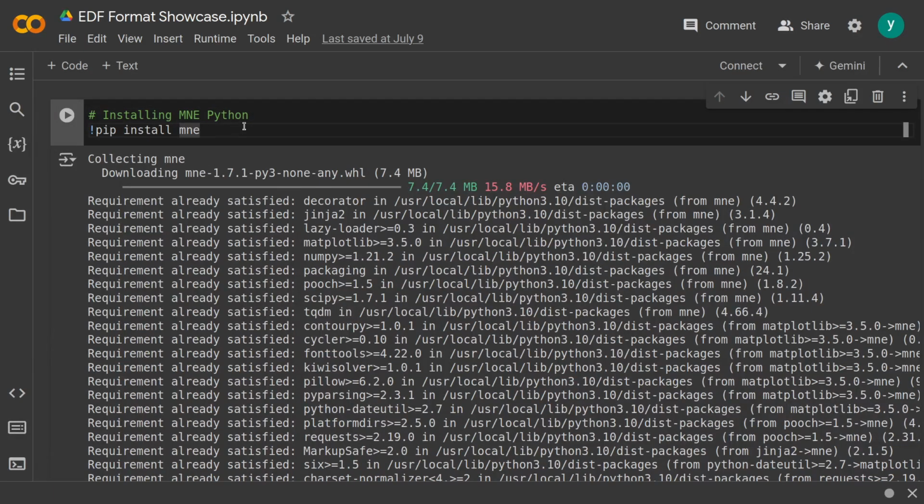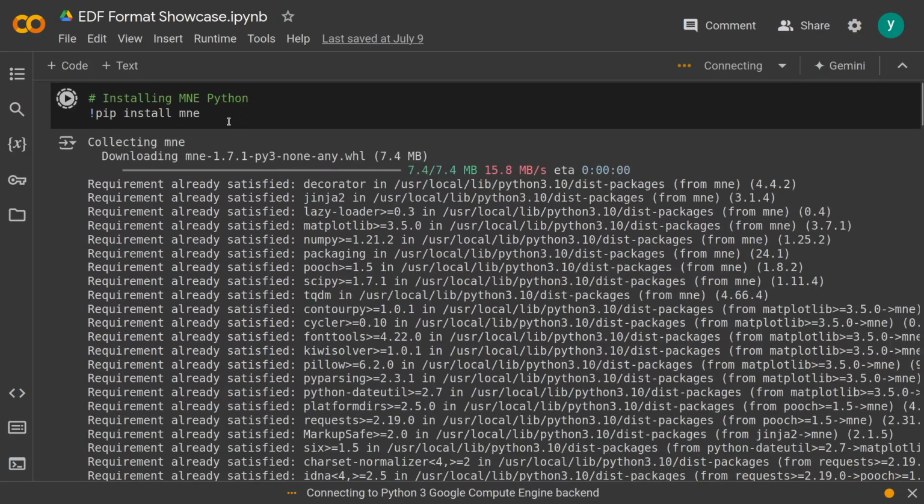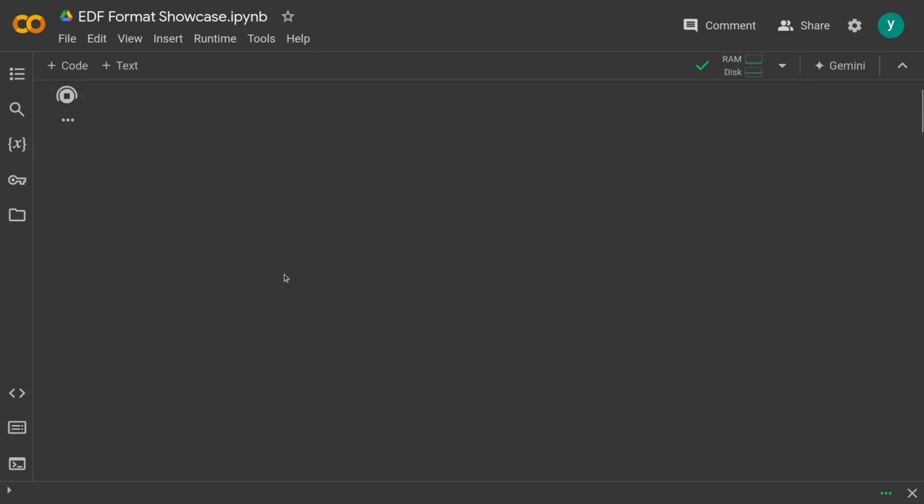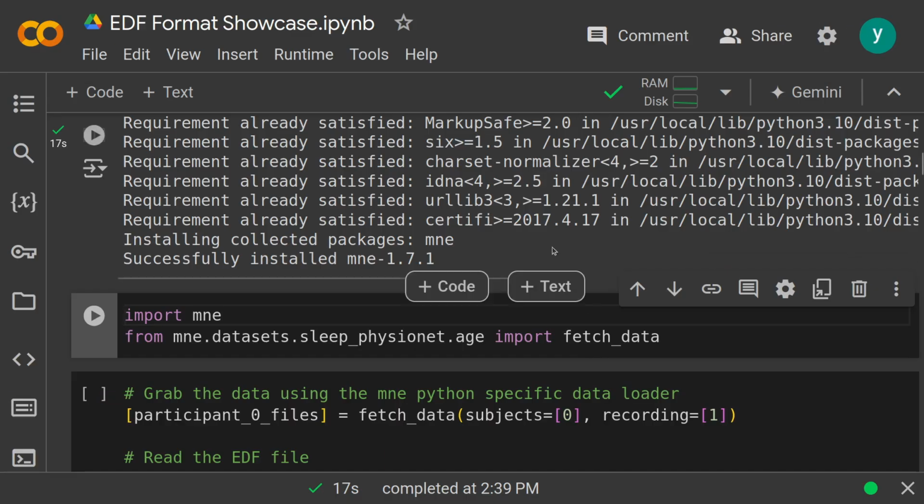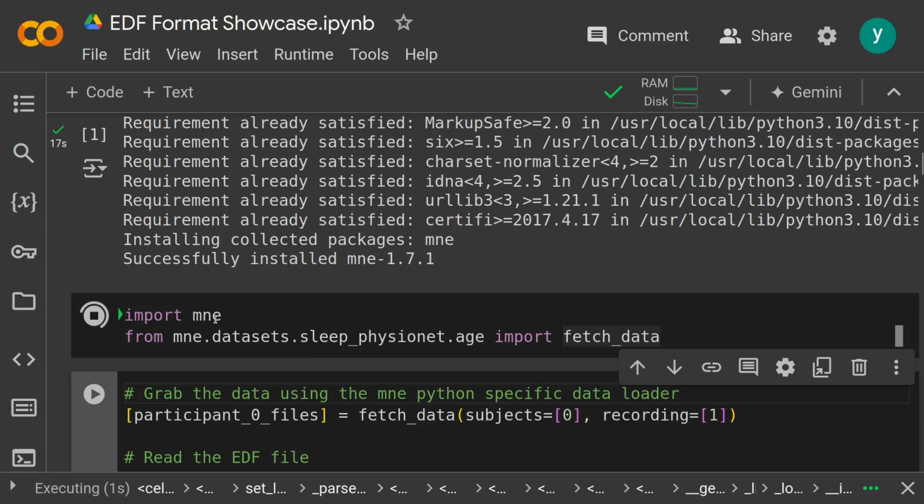So first off, what you need to do is actually install MNE. So here I'm doing pip install MNE-Python, and then it will go and actually do it. Okay, so now it's installed. And here I can import whatever I need. You see here I need MNE, and then I need to fetch some data from PhysioNet. So it's just a sleep study.